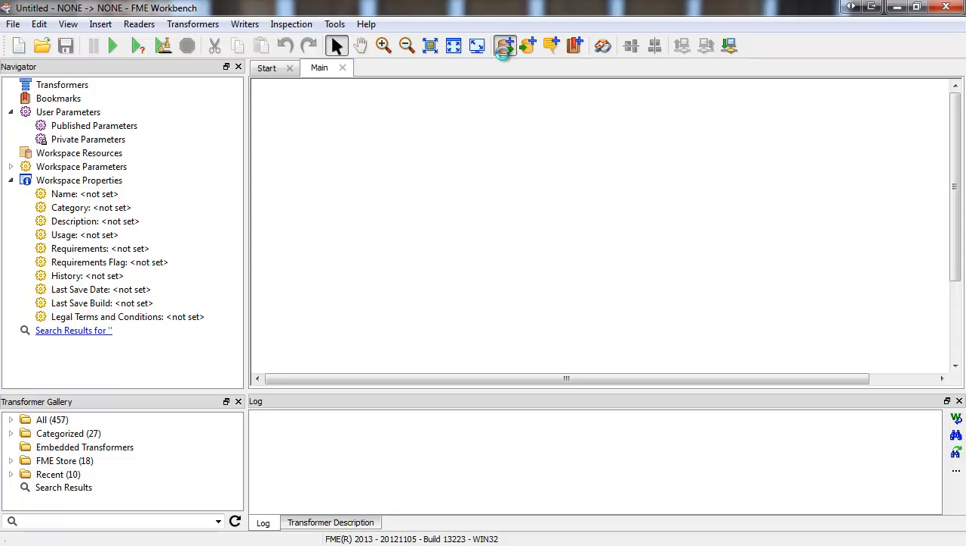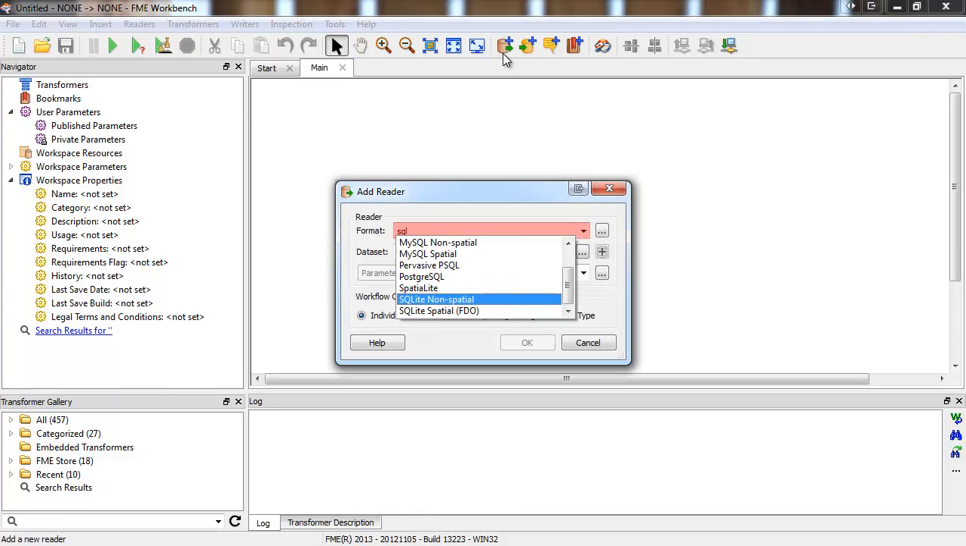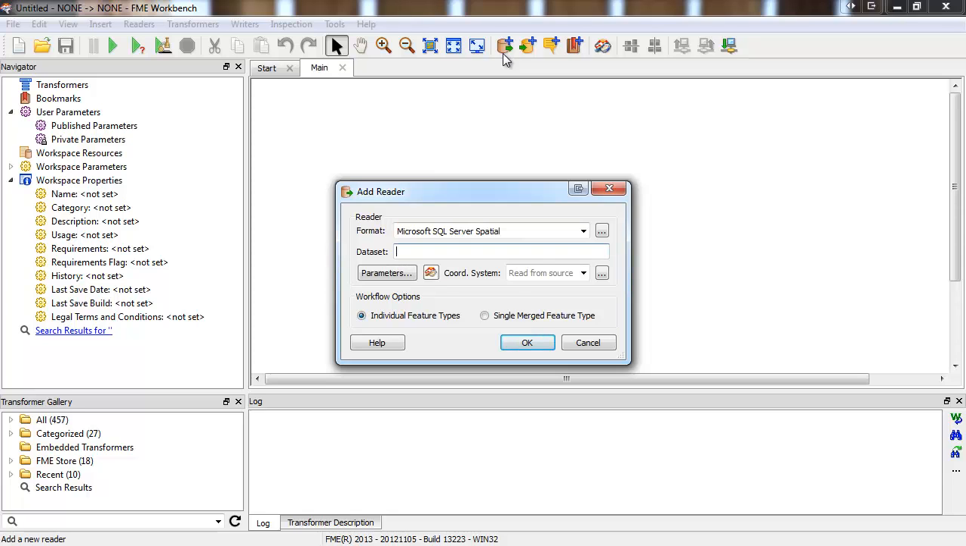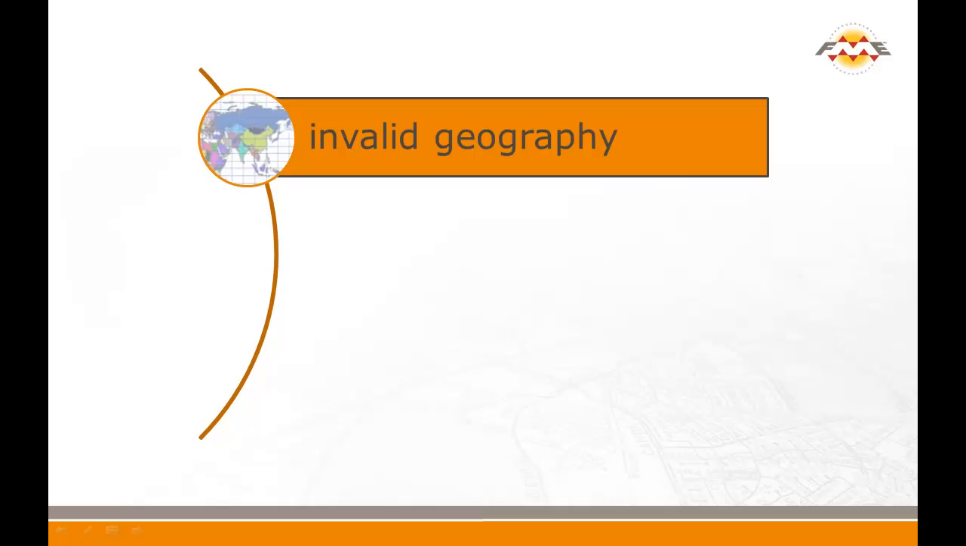In this demo, I'm going to show you the FME SQL Server 2012 Reader-Writer, which has gained a couple of improvements since the SQL Server 2008 Reader-Writer. The first improvement is that SQL Server can now represent and store invalid geography.